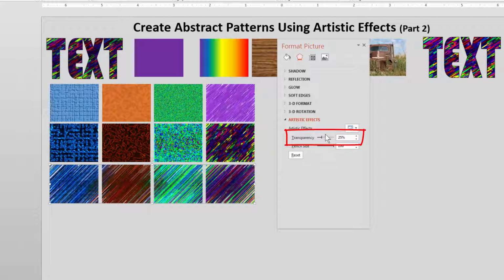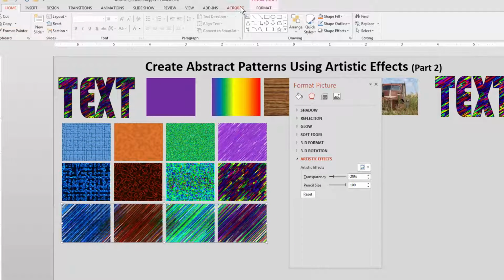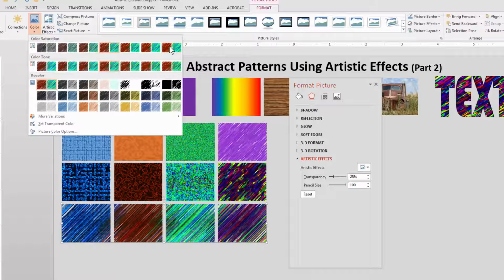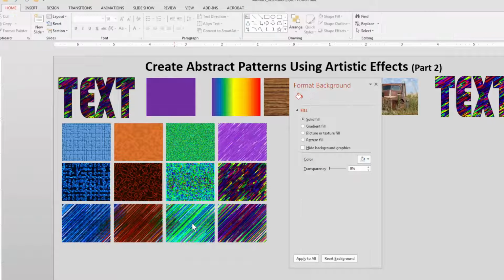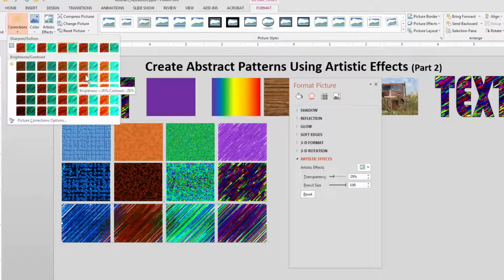And I got the transparency at 25%, which is fine, so you can still see what's below it. Okay, and I might go and change the color a bit. So I might go to my format, color, modify the colors a bit, and check out the brightness and contrast. Maybe you want to change that a bit.